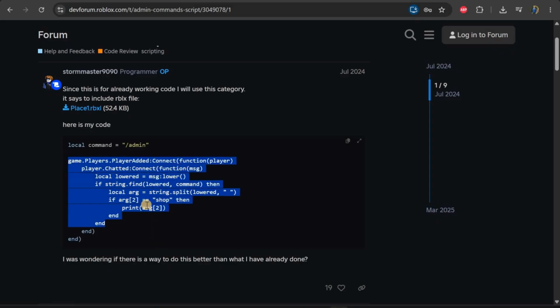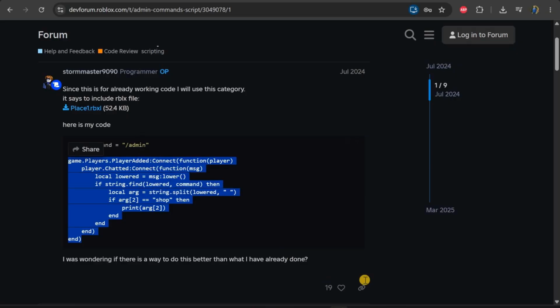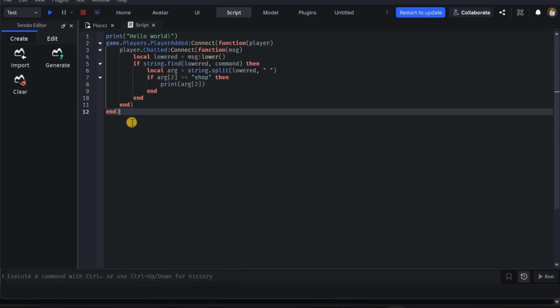Now let's select this one over here. Copy it. After copying it, come back to Roblox Studio. Go ahead and paste it. Now once you paste it guys, go ahead and hit on the run and the admin panel will be created.